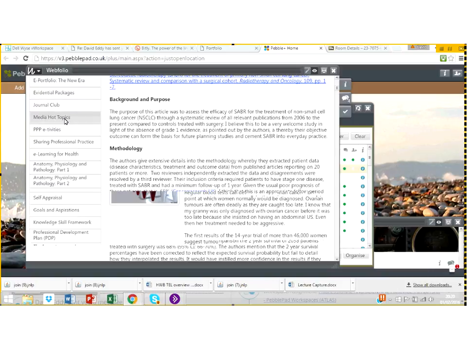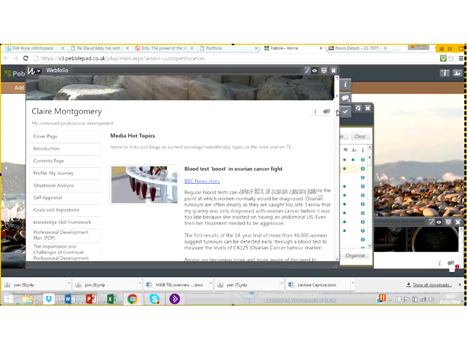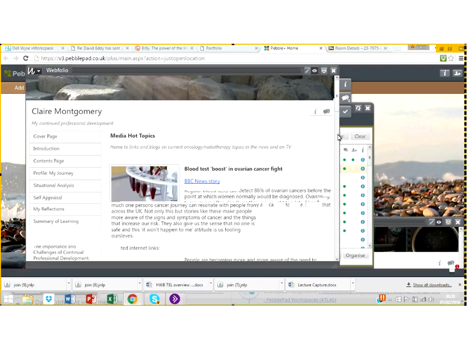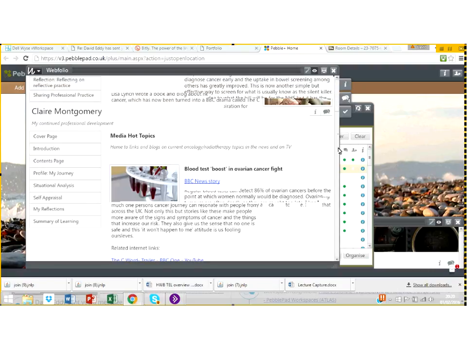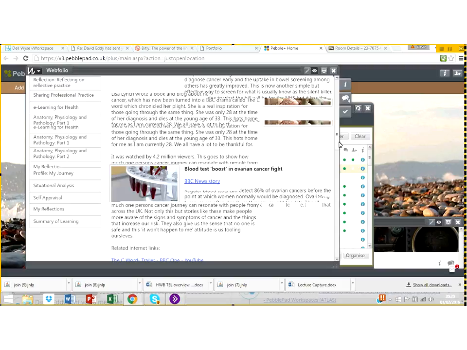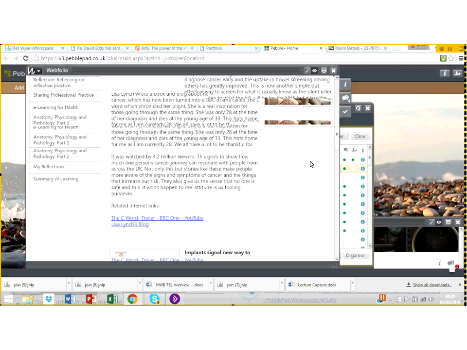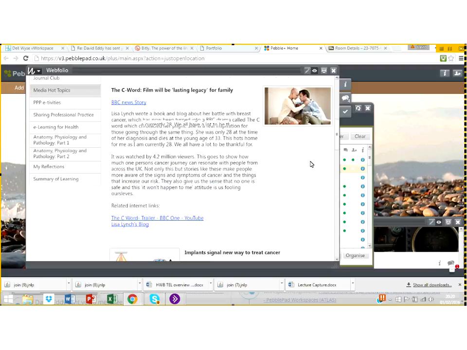She's looked at some hot topics in the media and written a little bit about that. Great evidence for HCPC, but this is not necessarily level 7 in terms of writing and thinking. It's not integrating evidence and utilising it, looking at the literature critically, etc. But it's all important to make the portfolio work and the portfolios hang together.